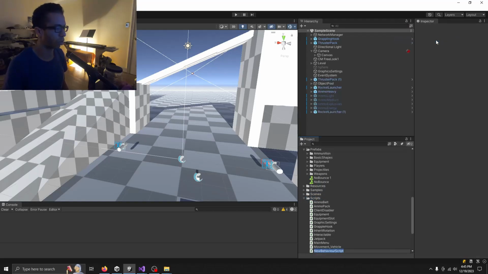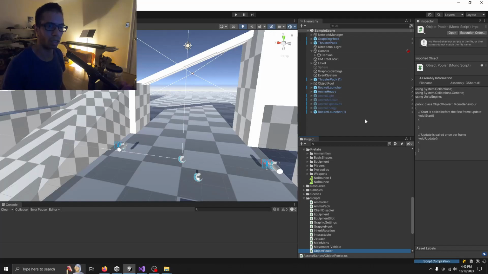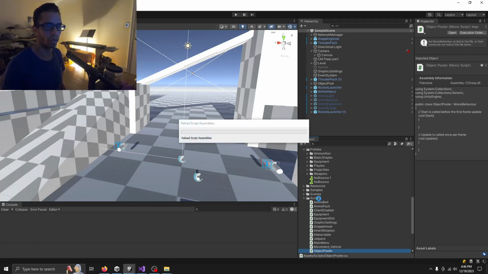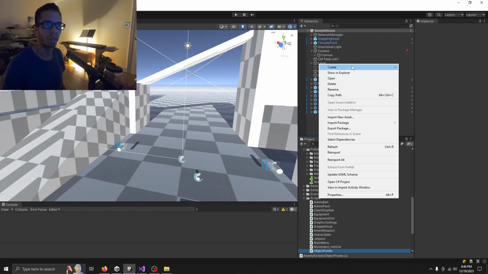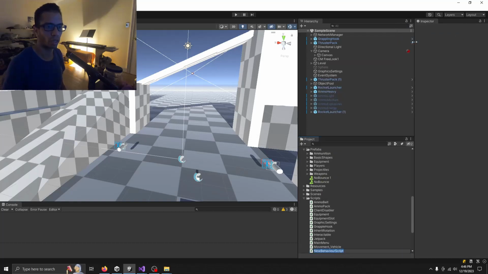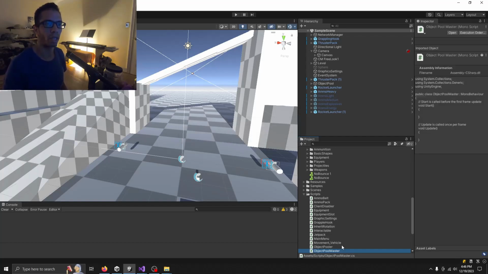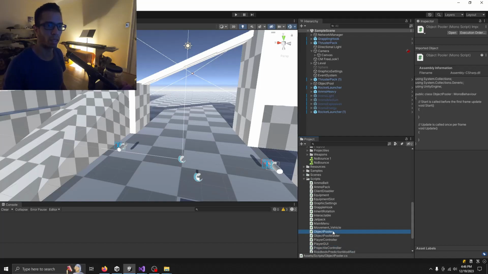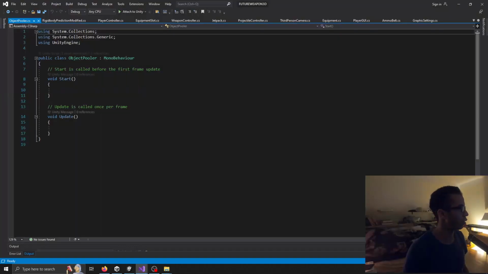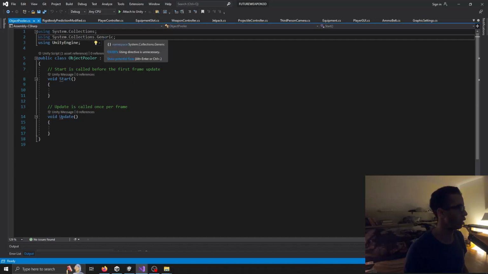We're going to make a new script. We're going to call it ObjectPooler, because ObjectPool is already taken, and we'll leave that be default. Make another script called ObjectPoolMaster, and this will be where we'll keep a list of references to all the different object pools so that the video game can access them later as we're playing. So ObjectPooler is going to be real simple. This is going to be our easiest.